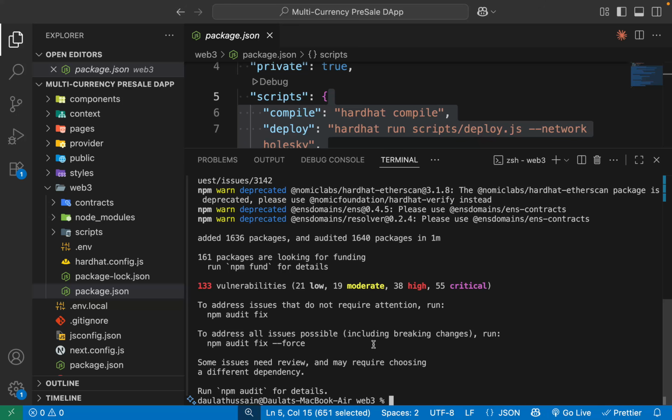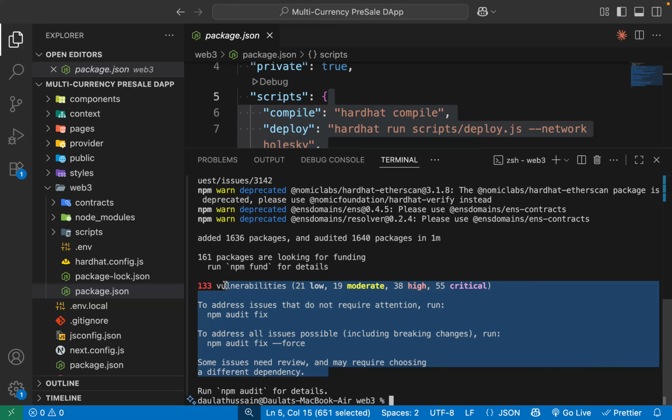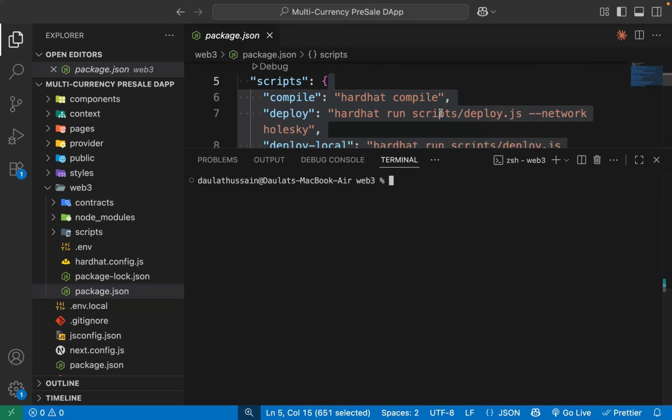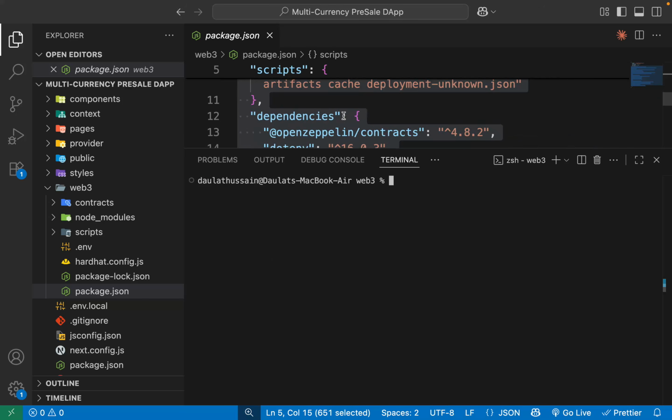So finally we're done with the installation, and you can see we are getting a couple of warnings and vulnerabilities. You don't need to worry about it because we are using the stable version. So what you have to do is simply clear your terminal, and we have done the installation successfully. Now we have to simply do this first.